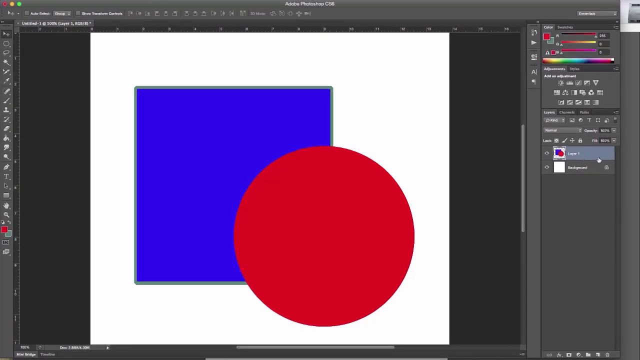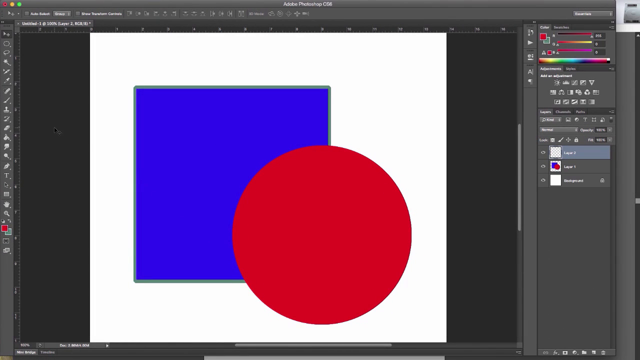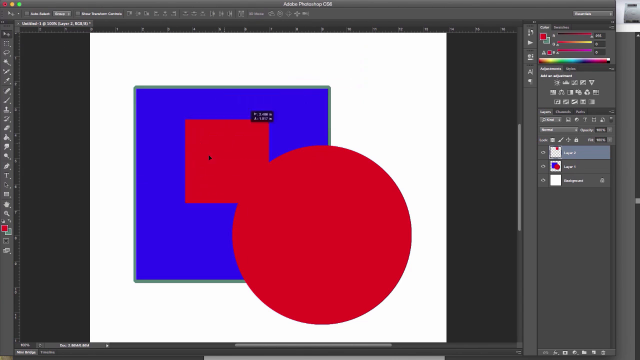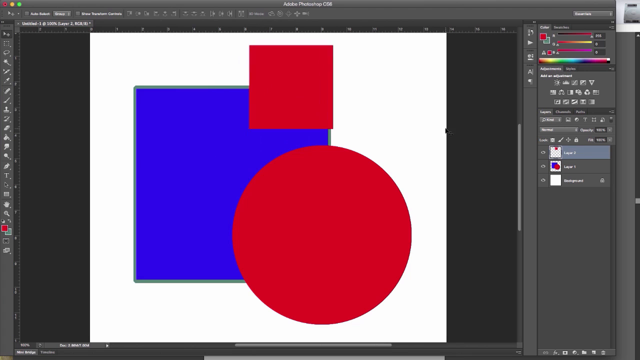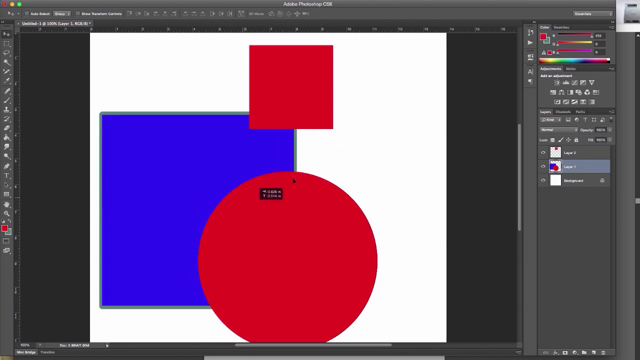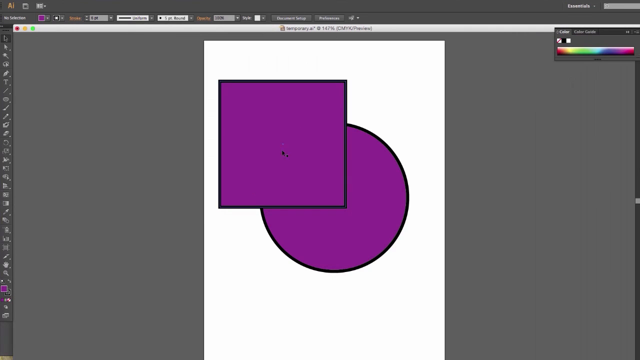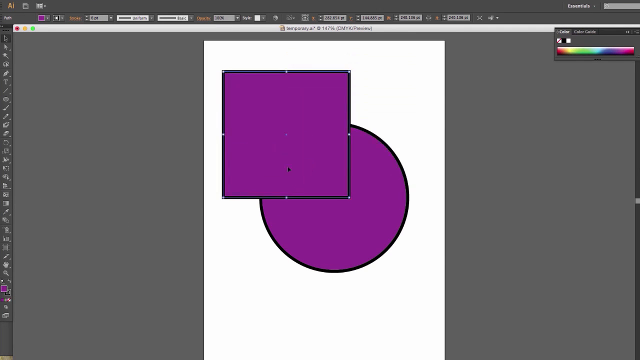Now I should have made a new layer and created my circle on a new layer, so that way I wouldn't have deleted part of my square. But, you know, if you're tired and you're working, things like that can happen. See, now I can move this around. But my circle there is still bound to my square, which in Illustrator isn't a problem because each thing is its own separate object.